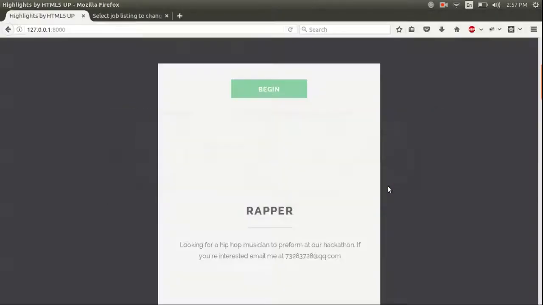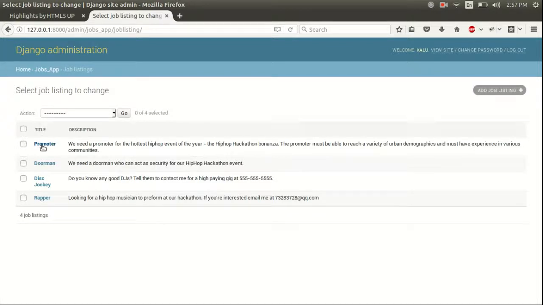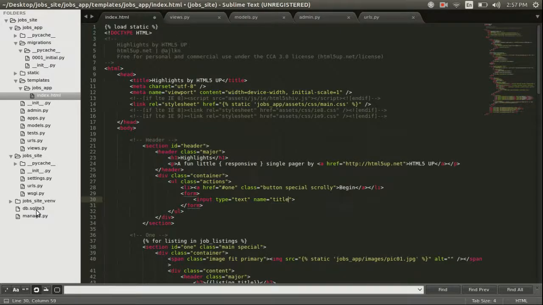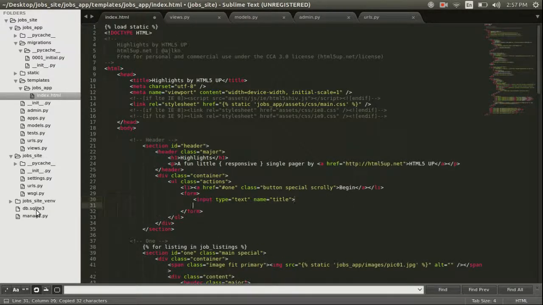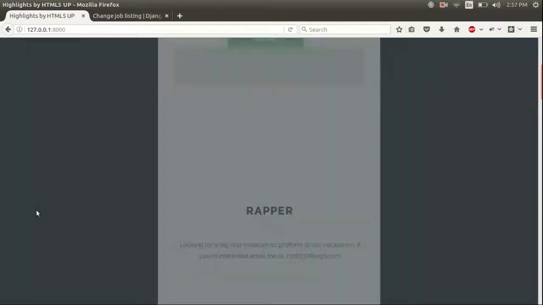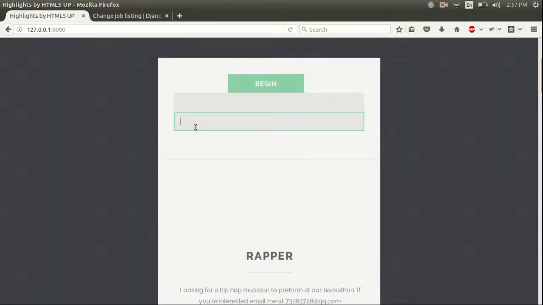Let's see. Here in our job listings, to add a new job listing, we need to add a new title and a new description. So we want to give a new title. I'm going to copy this and paste it right here, as well as a description. Just like that. And we're going to see what it looks like by refreshing, and there it is, title and description. It doesn't look very good.